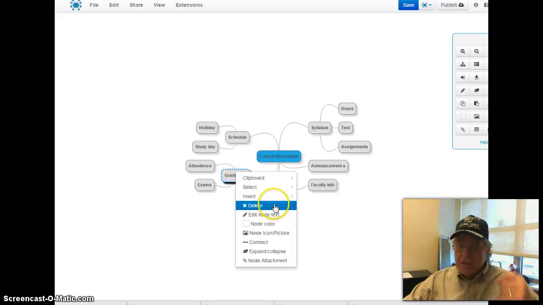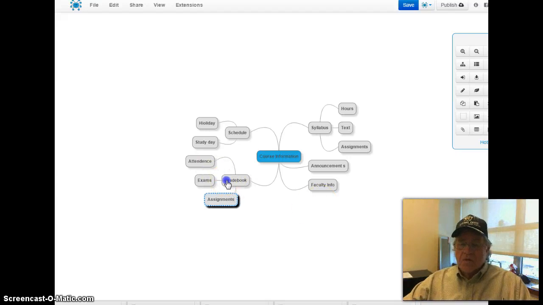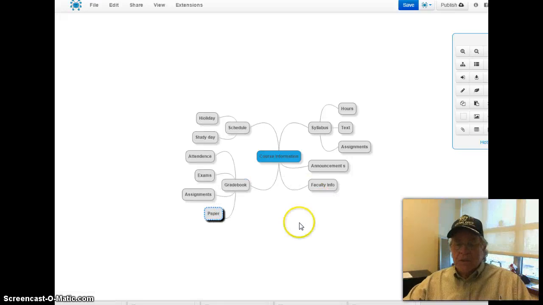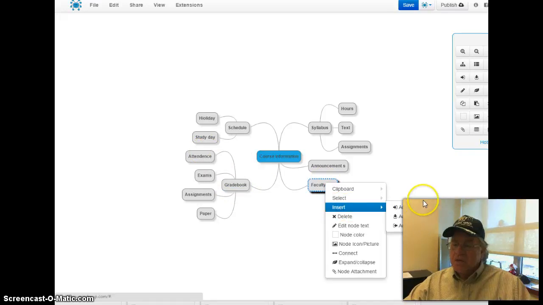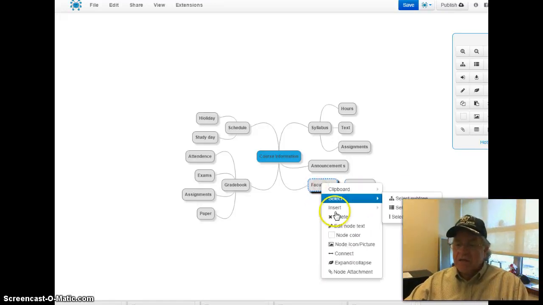Let's see, another child of this can be my weekly assignments. And of course the last one is the paper. So now I know I have at least 4 areas. I could add some more areas to this as far as what I need to put in my grade book. Okay, faculty information. What do I need in there? What are some of the information? My office hours, my contact.